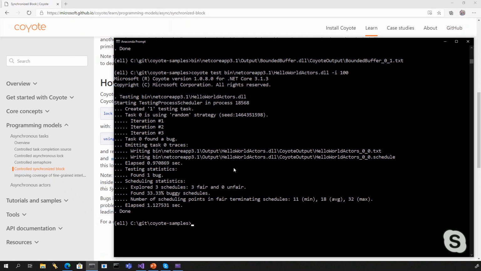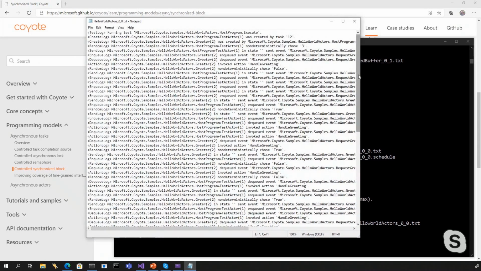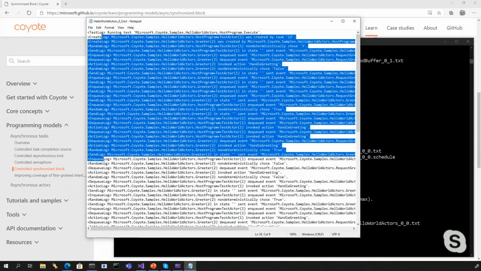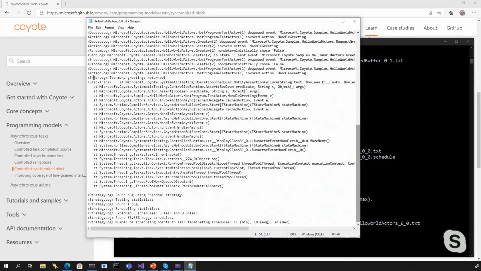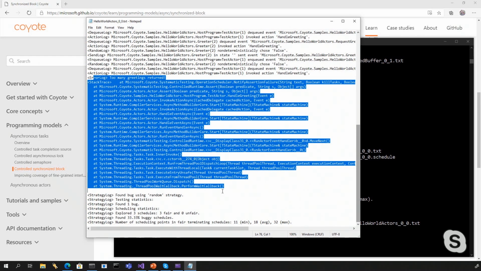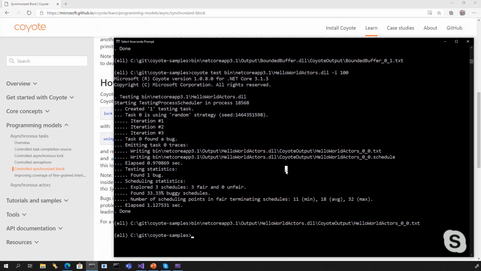So this test finished, it found a bug, and just as before, we get a log file. Now, in the actor programming model, the log file also contains every message that was queued and dequeued, and every send event call and so on is logged. So you get a lot more logging output, but the bug happened, too many greetings returned, shows you where that is, and it provides the schedule that allows you to reproduce that bug exactly. Make sense? It does.